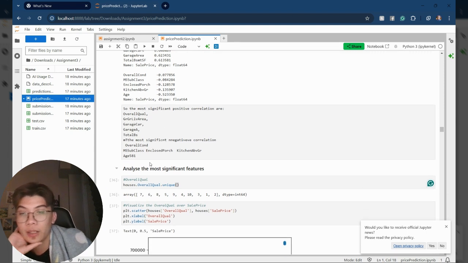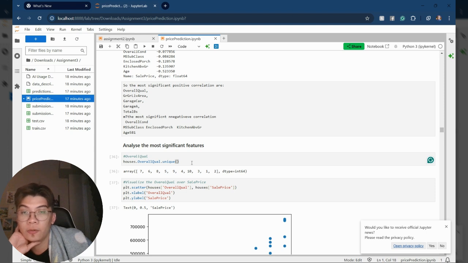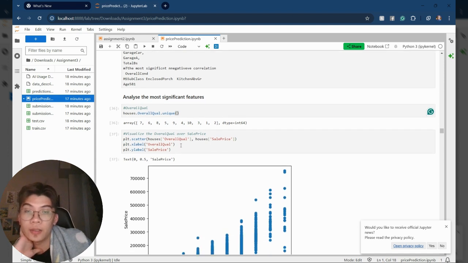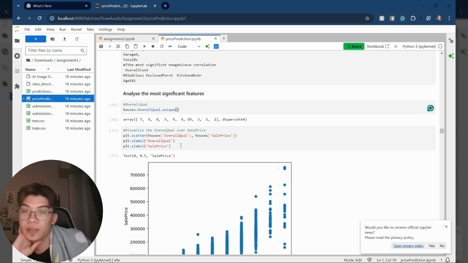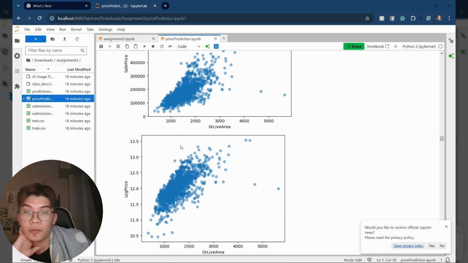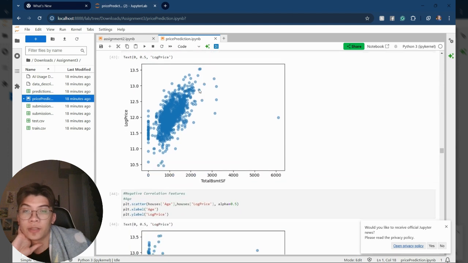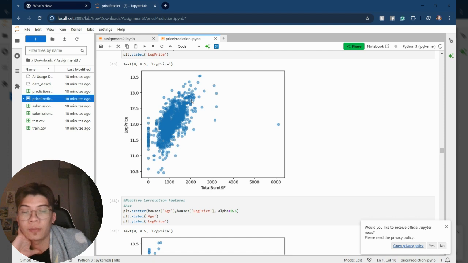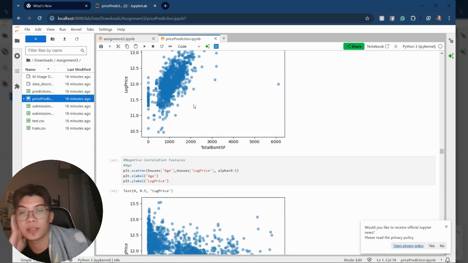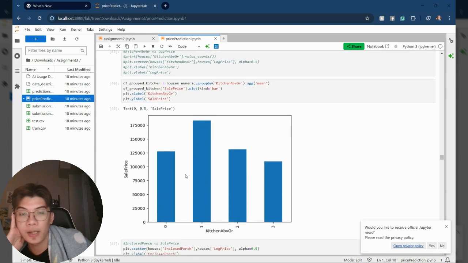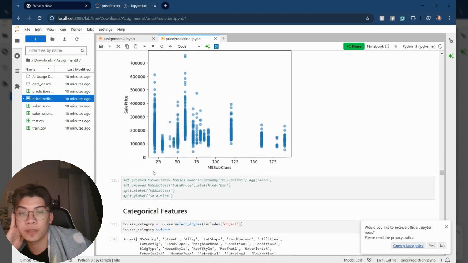And then I analyzed the 10 features that I selected using visualization charts and scatter plots as below. As you can see, for the positive features, the higher the number is, the higher the price of the house tends to be, and for the negative features, the higher the number is, the lower the sale price is. So these are the 10 features visualized.